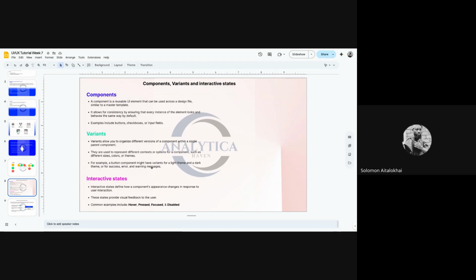So interactive states also. Interactive states define how a component appears or changes in response to user interaction. These states provide feedback to the user. Common examples include hover, press, focus, and disable. You cannot do all of this without making your element a component. It is by making your element a component that you can get variants and interactive states.